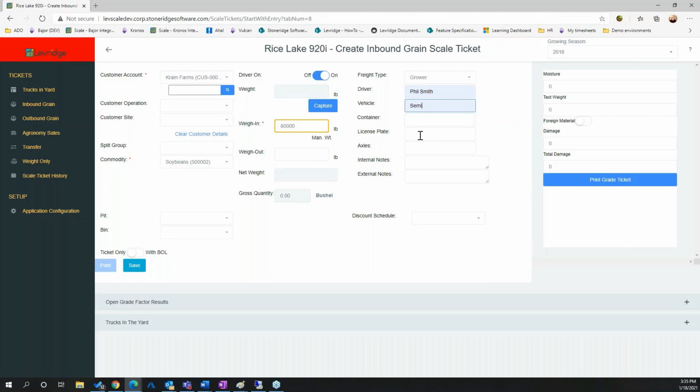Now, as I had mentioned before, once you type in the commodity, the application understands the type of grade factors that you want to capture for that specific commodity. And this is where previously the scale operator would have gone over to that grain analyzer, looked at the results, and then they would have manually had to type in that information over here in the grade factor result. Now with the integration with the GAC 2500, all the scale operator needs to do is submit those results and they'll automatically come over to the scale application.